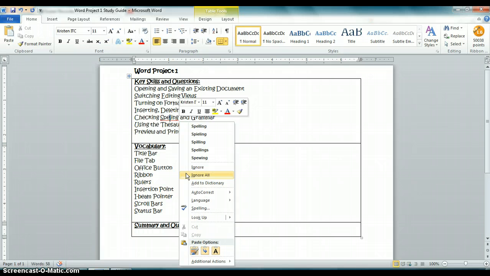So if you're reusing a word over and over again that you know is spelled correctly, but Word is telling you that it's not, you can actually say ignore every time you see this word, so then you don't have to see that red squiggly line everywhere. You can add it to the dictionary so that that word doesn't show up in a squiggly line anymore. Autocorrect, language, spelling, those are all things that we're not going to really use here in this class.